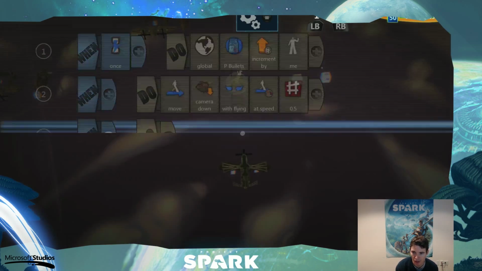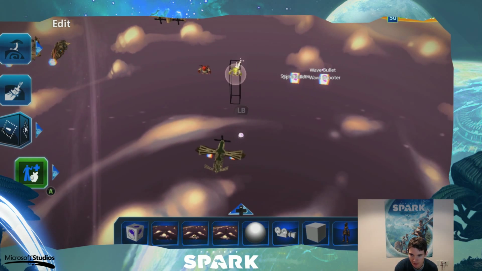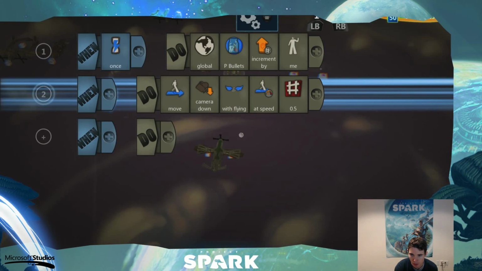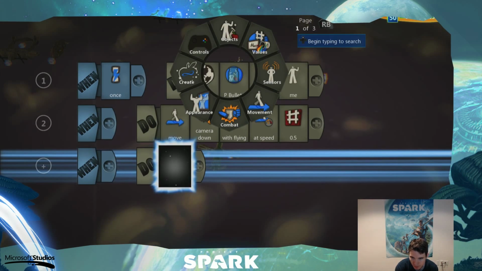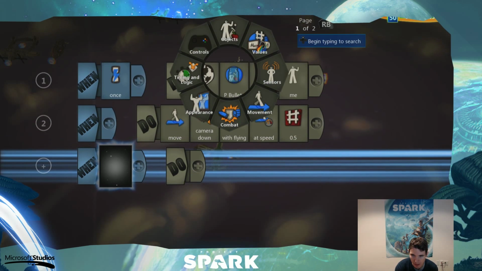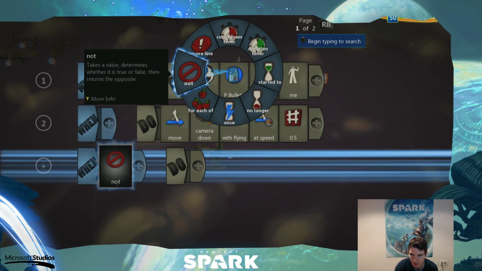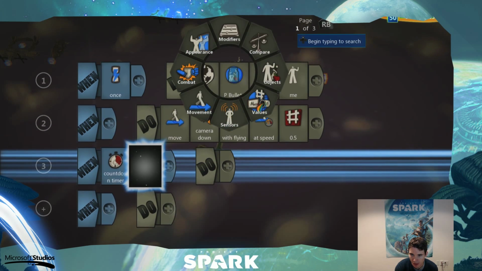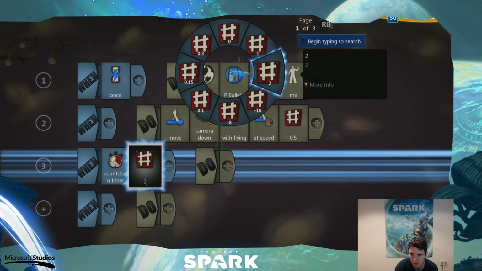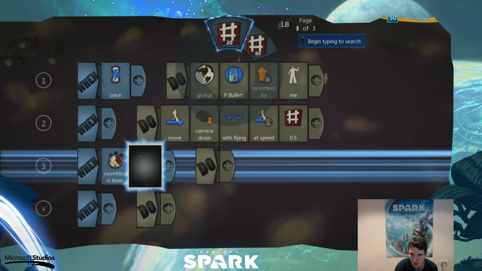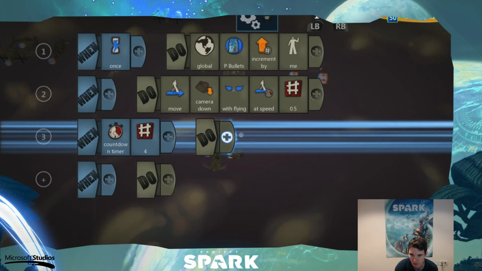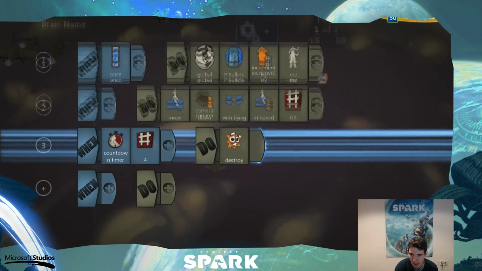I also want to make sure that I put in here in this bullet, it looks like it's not destroying itself. So I want to make sure that these bullets, after they're created, they also destroy themselves. So similar to the previous bullets that Zach was working on, we're going to do after 4 seconds, then this guy destroys himself.